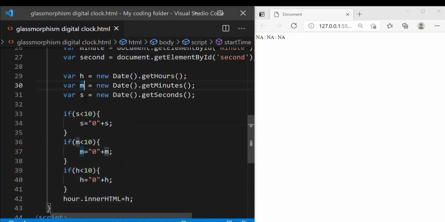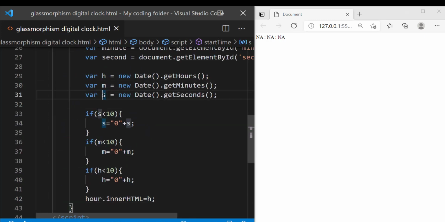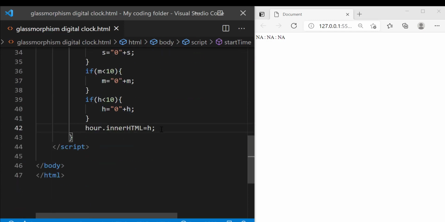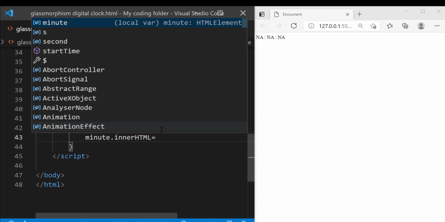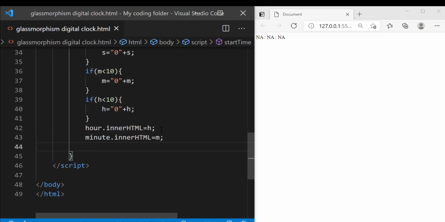So m is going to be equal to 28, s will be equal to a different value every second, and h will be equal to 9. Since it's 9:28, well, actually now it just turned 9:29. But anyways, that's what we're going to do. So minute.innerHTML equals m, and I'm going to let you figure out the third one yourself. I'll give you 5 seconds.